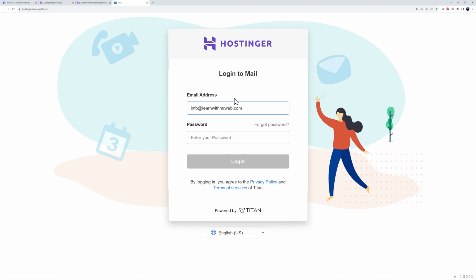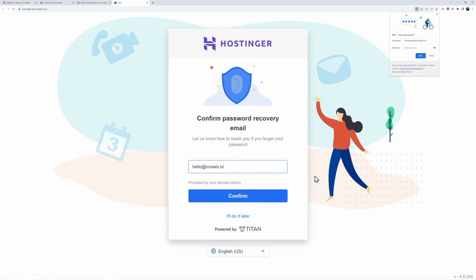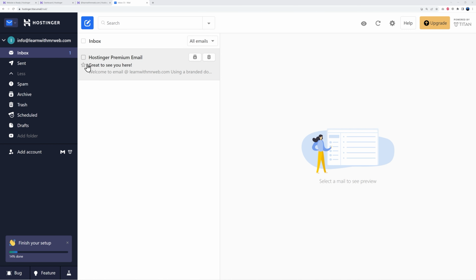And you can access it using the webmail. So if you click on this, you can open this in a new tab. So this is your email address. Enter your password as well and click login. And there you go. As you can see, this is your mailbox, basically inbox and sent and spam and archive. So basically you can access all your emails immediately from here. And now we can go back to our dashboard.